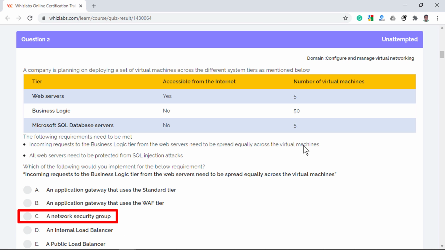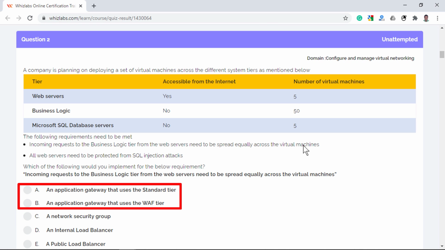A network security group contains rules that allow or deny traffic, and it doesn't distribute any traffic. An application gateway also distributes the traffic, but it operates at the layer 7 of the OSI model, and it makes routing decisions based on, for example, an URL of a web page. Whereas a load balancer operates at the transport layer of the OSI model, which is layer 4, so it routes traffic based on the source and the destination IP address, so it is more apt for distributing traffic to the business tier.